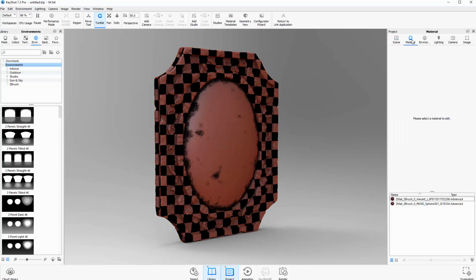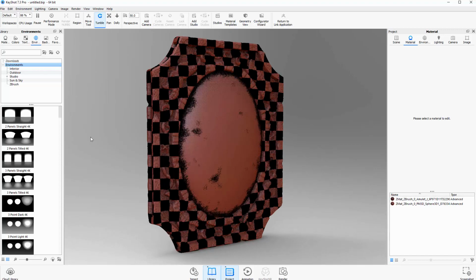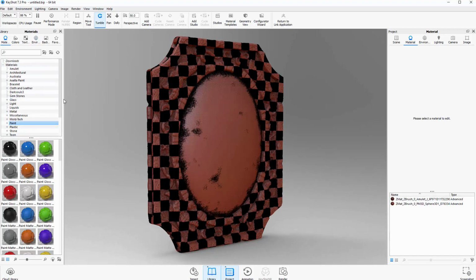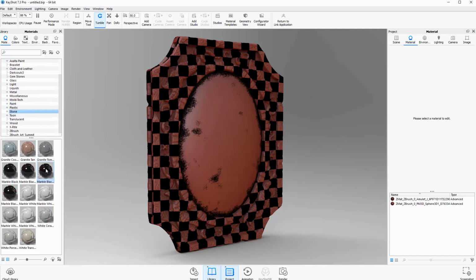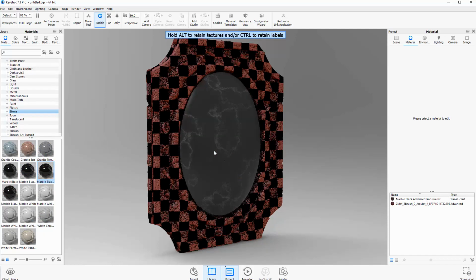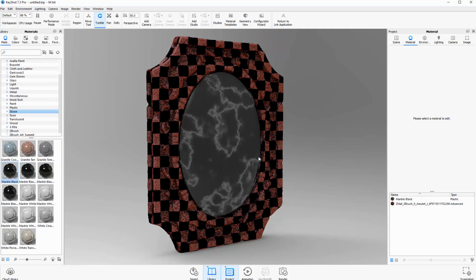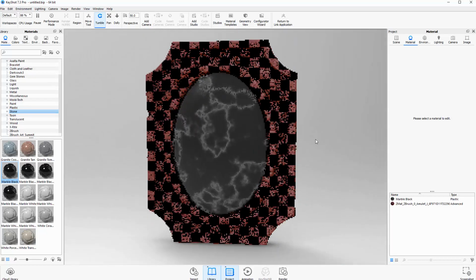And then you'll notice under material, we have two different materials that came in from ZBrush. These don't really matter. We're going to be replacing them soon. So first thing that I want to do is let's just go to materials. Let's find something simple for the stone. Maybe we'll pick this marble black. Just click and drag that over here to it. It's not doing exactly what I want, so I'm going to try another one. This might actually be okay.